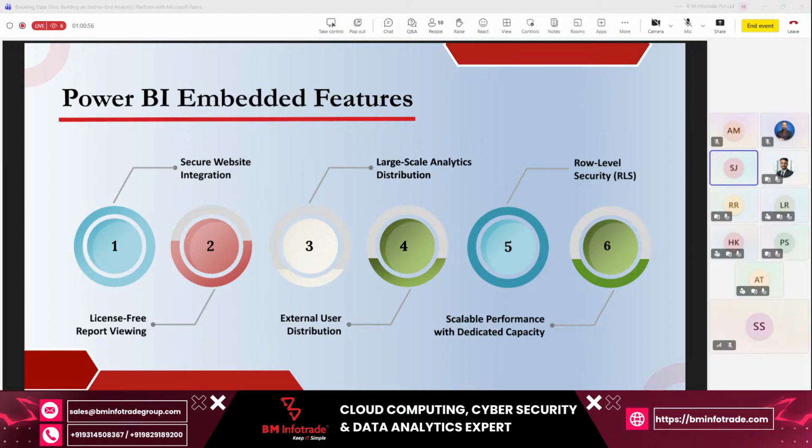Now let's look at the six key features of Power BI Embedded, and each one of these adds real, tangible value. Feature 1 is secure website integration. Dashboards and reports embed directly and securely into any website, portal, or internal application. No separate login, no separate platform. Feature 2 is license-free report viewing. Any number of users can view reports without an individual Power BI license. The cost is covered by capacity, not by headcount.